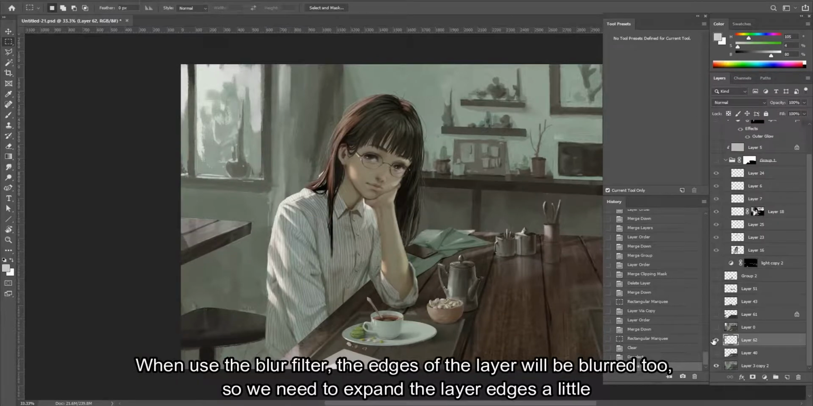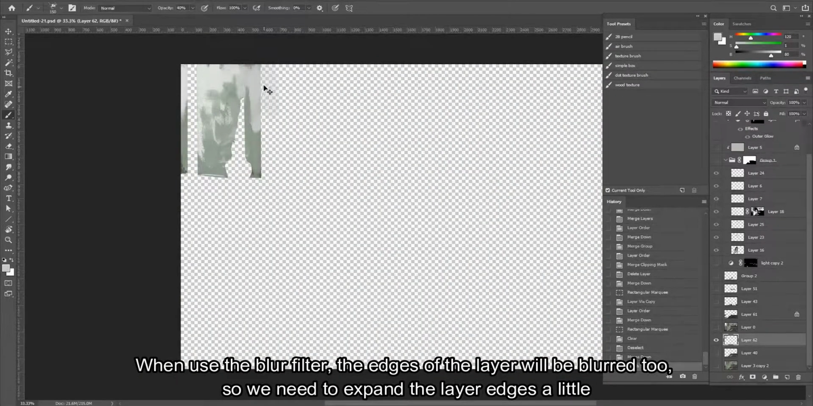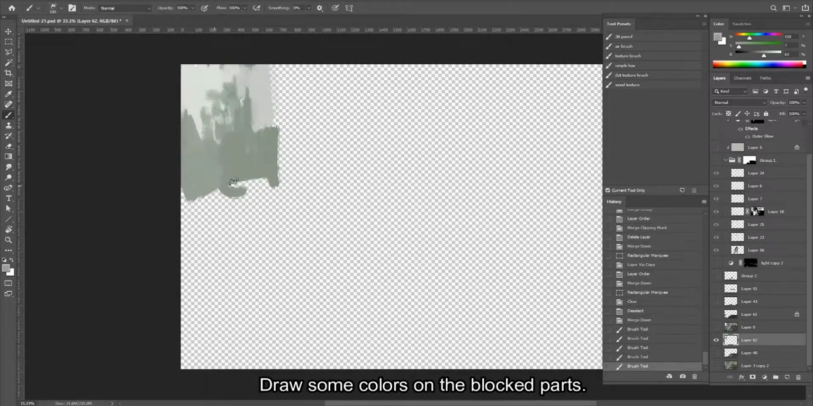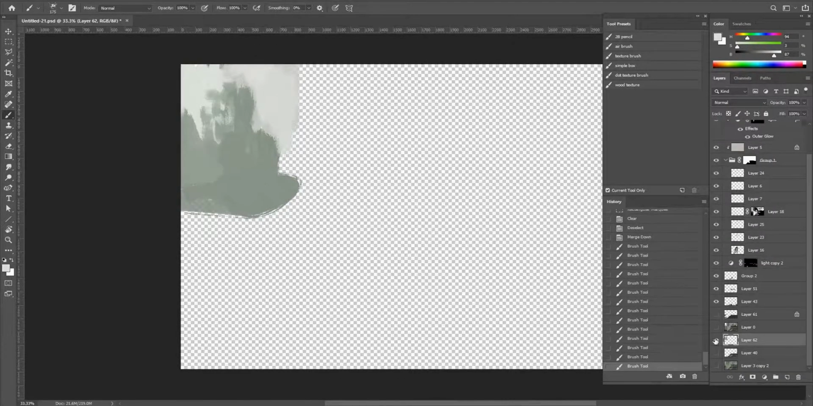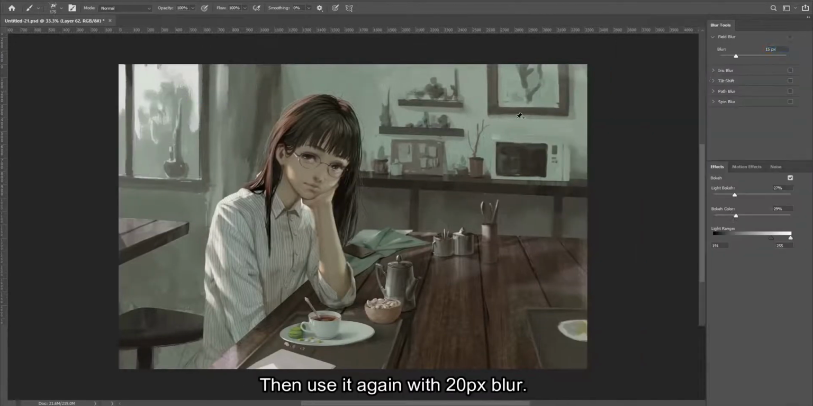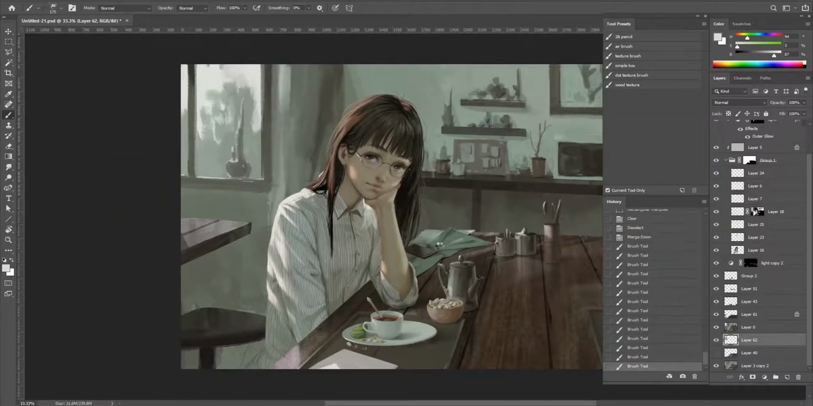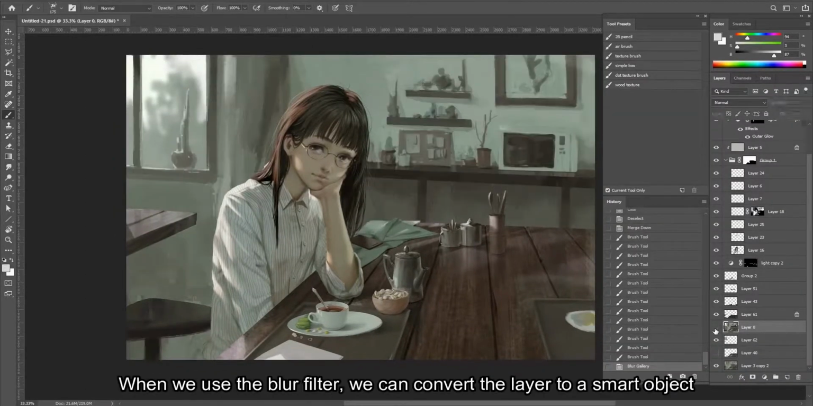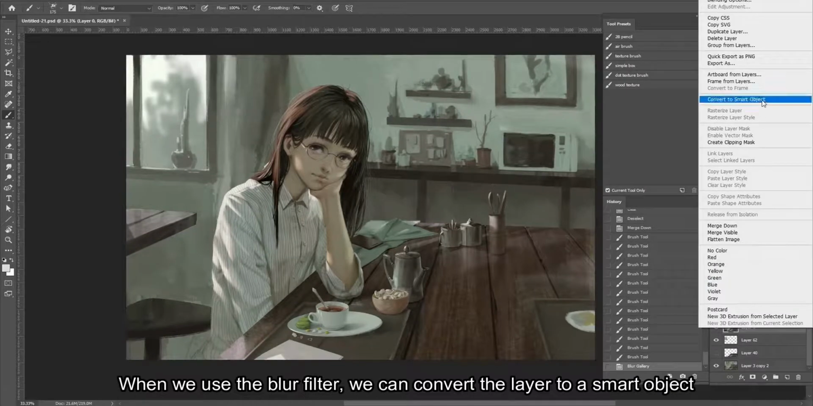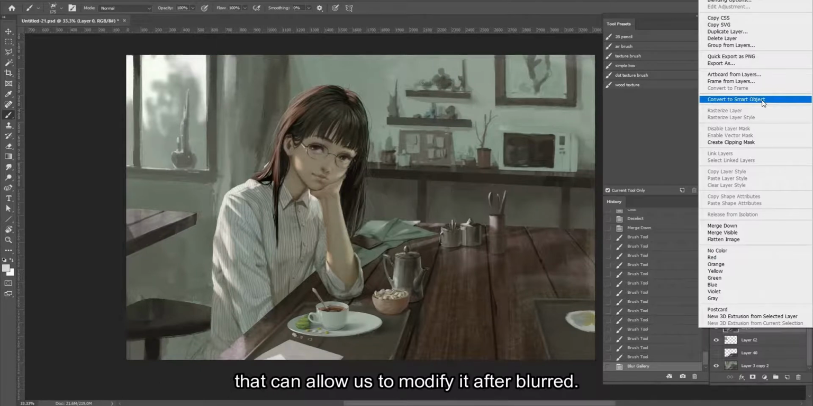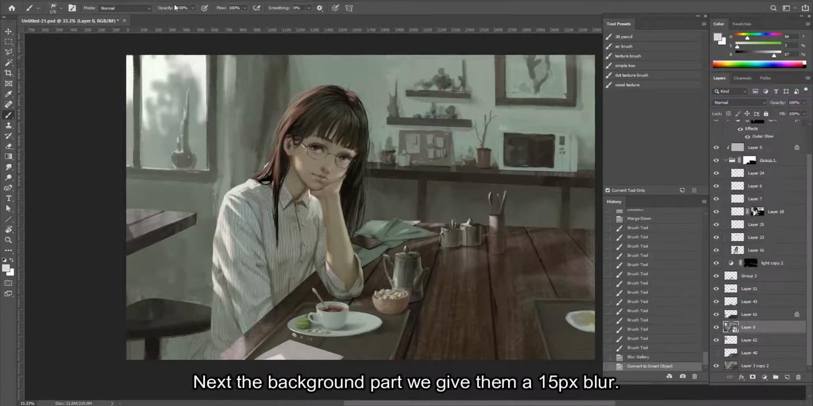When using the blur filter, the edges of the layer will be blurred too, so we need to expand the layer edges a little. Draw some colors on the blocked parts. Then use it again with 20px blur. When we use the blur filter, we can convert the layer to a smart object. This allows us to modify it after it is blurred.